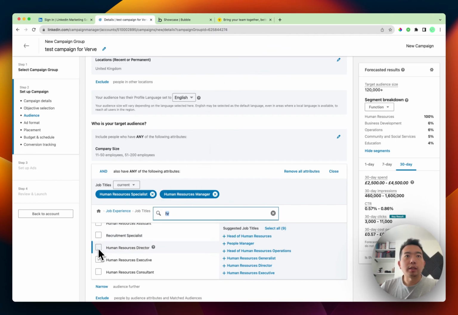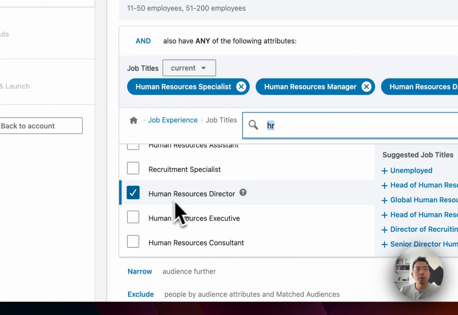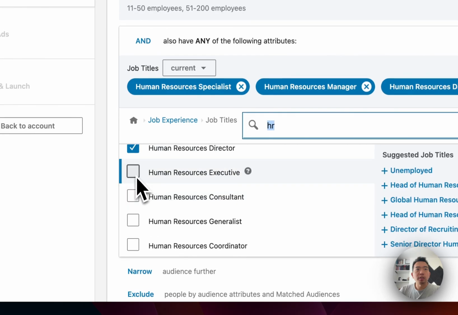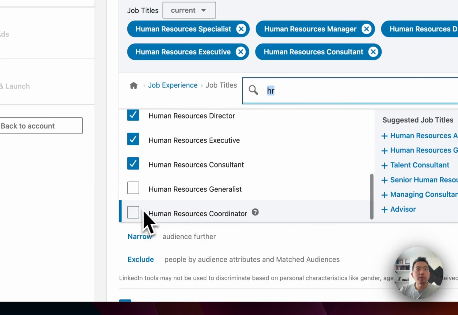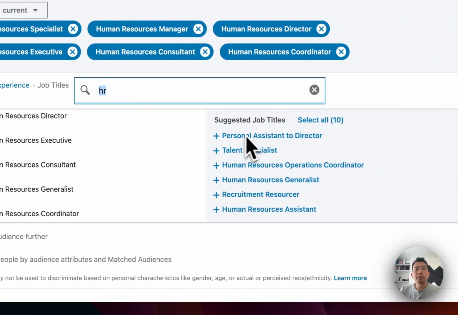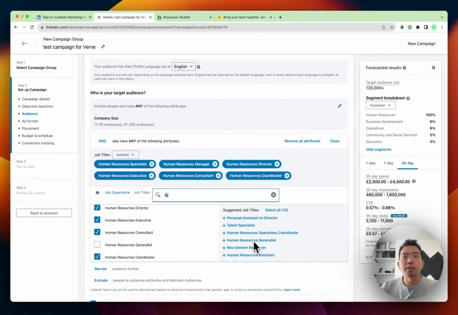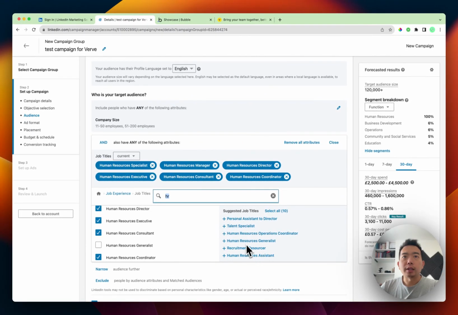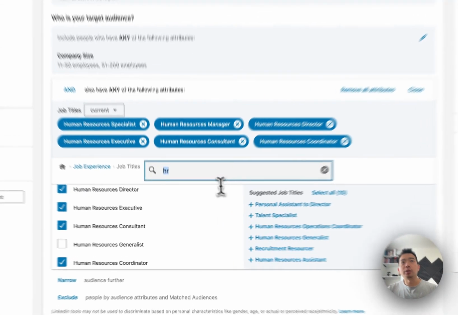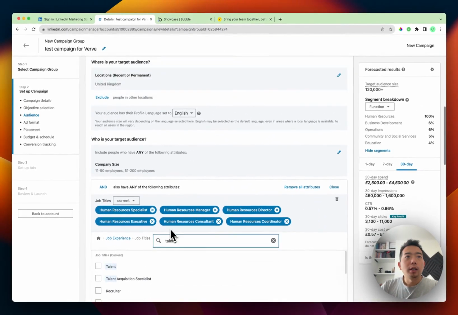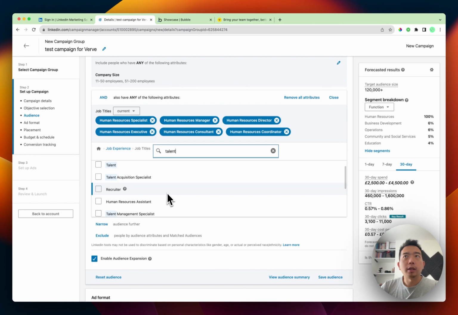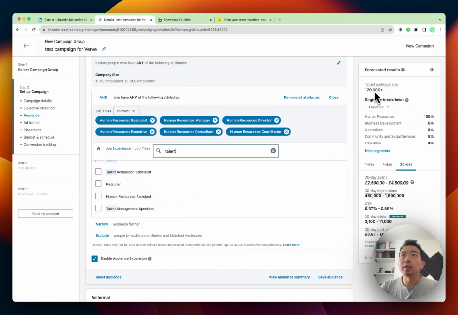Here, what I can do is continue to choose job titles. So human resource directors, human resource executive, consultant. Let's add coordinator too. And then as you can see, there's a bunch of recommendations in terms of job titles. There's some interesting stuff such as talent. So I can research talent. Okay, so now that gives us a bunch of other options. As you can see here, the target audience size has been dramatically reduced, which is a great thing.